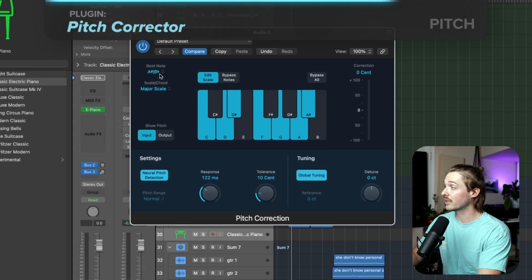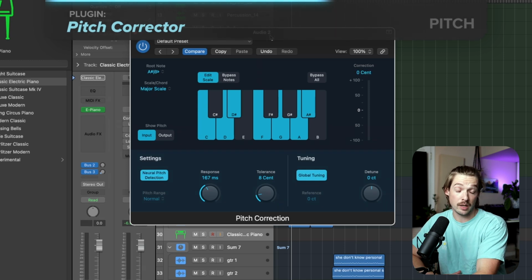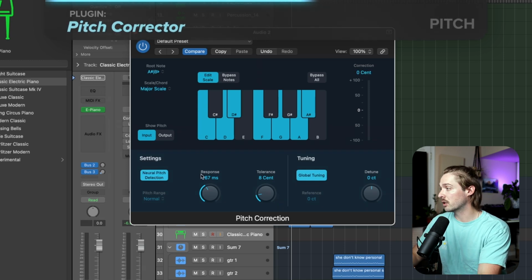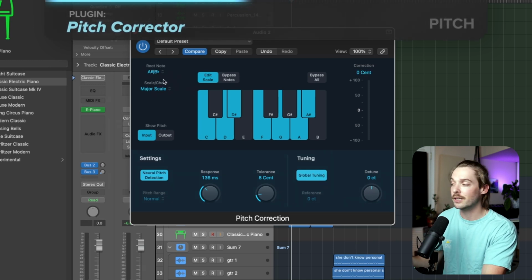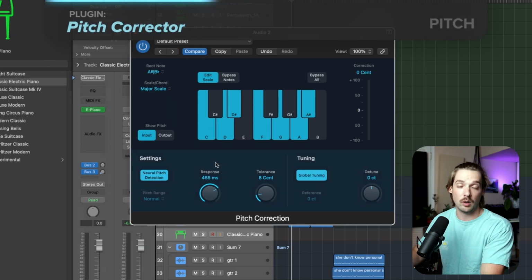Once I have the correct scale selected, in this case B flat major, I can adjust the response and tolerance and detune as I see fit to get more of an auto-tune effect. This pitch correction plugin is an auto-tune effect. As I adjust this response time, the tolerance and detune, once I have my scale picked out, then I'm gonna get more of a T-Pain style auto-tune effect. If I adjust the response time and put it lower or higher, I'm gonna get more of a natural sounding effect.